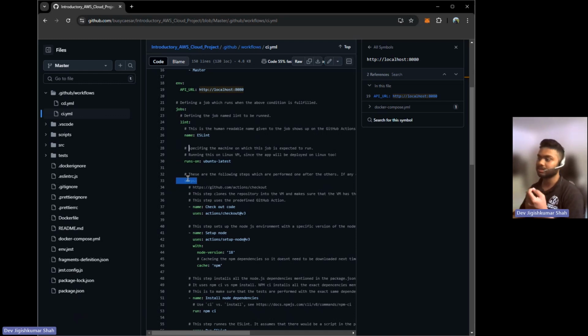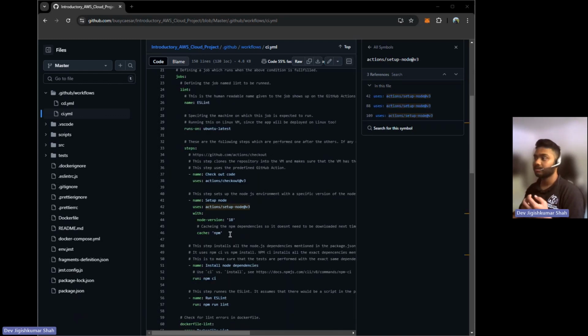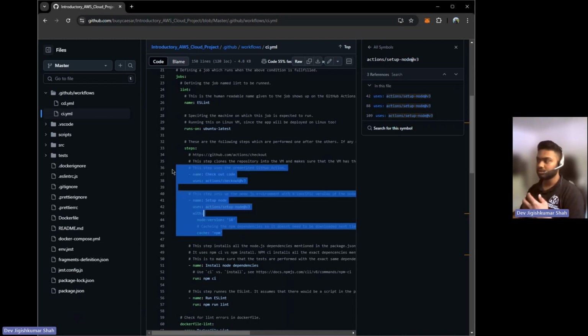This actions/checkout@v3 is a predefined GitHub action which I call to clone the repo into the VM. Then in the next step, I need to install Node in my VM. Hence I called actions/setup-node@v3 which does the job. These are the two steps that are common for all the jobs.